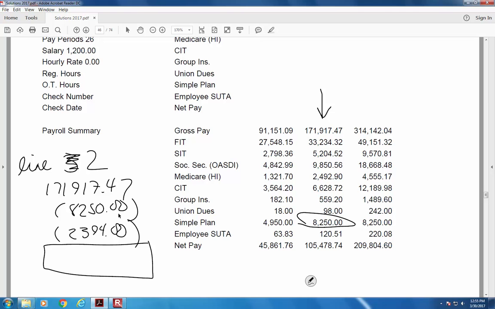Okay, line 3, you just put in the federal income tax that was withheld for the quarter from here. Okay, line 5A, which wages are susceptible to Social Security? Is everything susceptible to Social Security? Only the first 118.5.